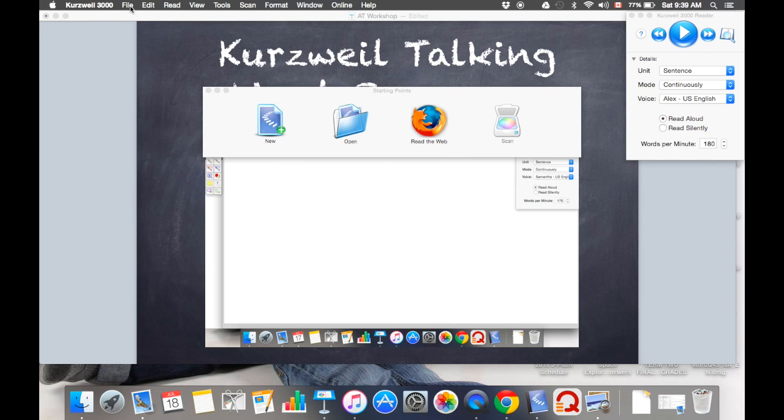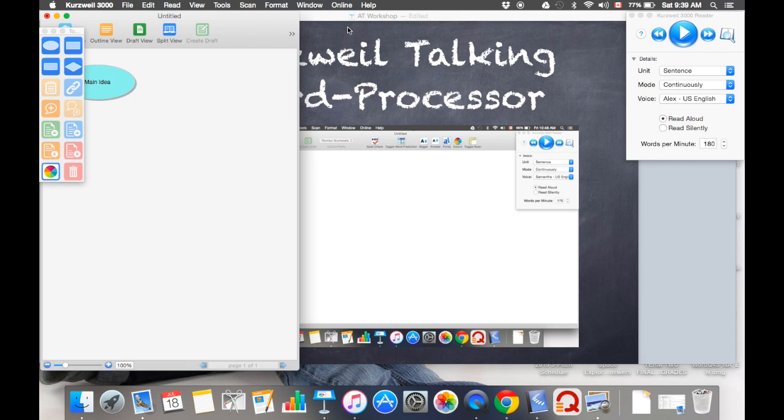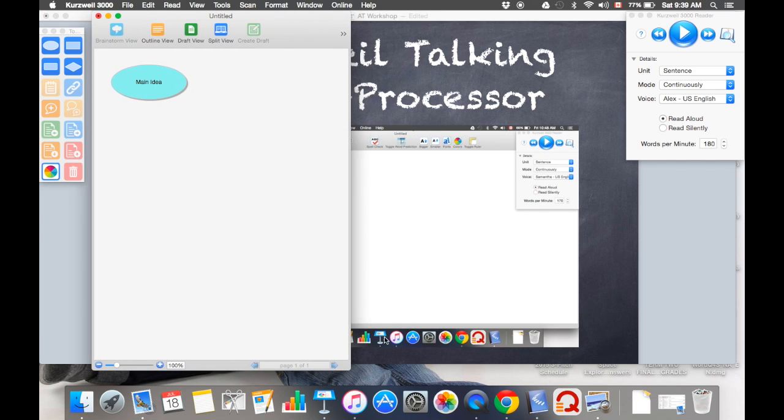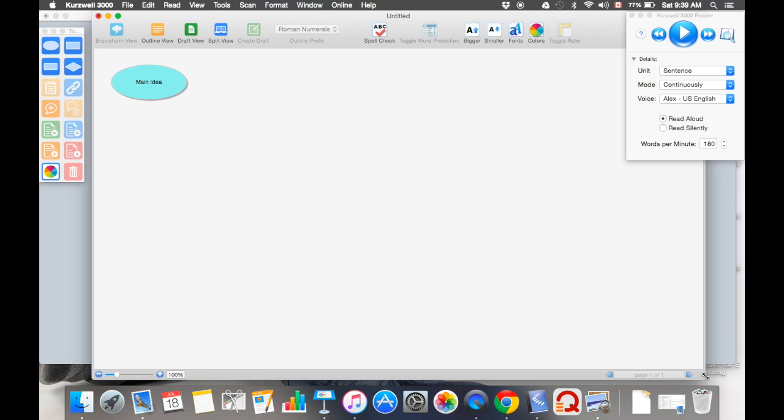And what we're going to do is open up a start writing document, and this is different from a text file. A start writing document allows us to have our brainstorm, to have our outline, and to start a draft. For this video, I'm actually going to start at the brainstorming piece. So we're going to click a blank template. Okay. And we're going to see this window pop up. I always just like to stretch my windows out because they're a little small for me.